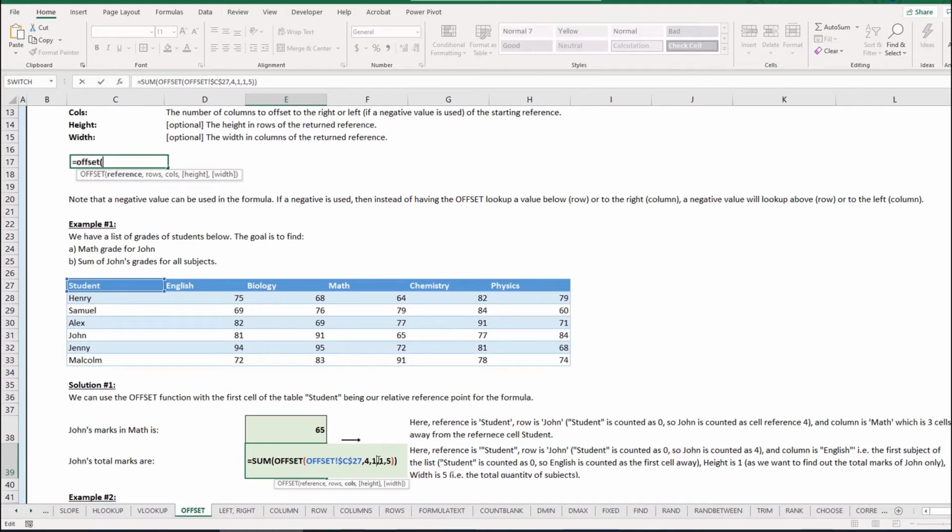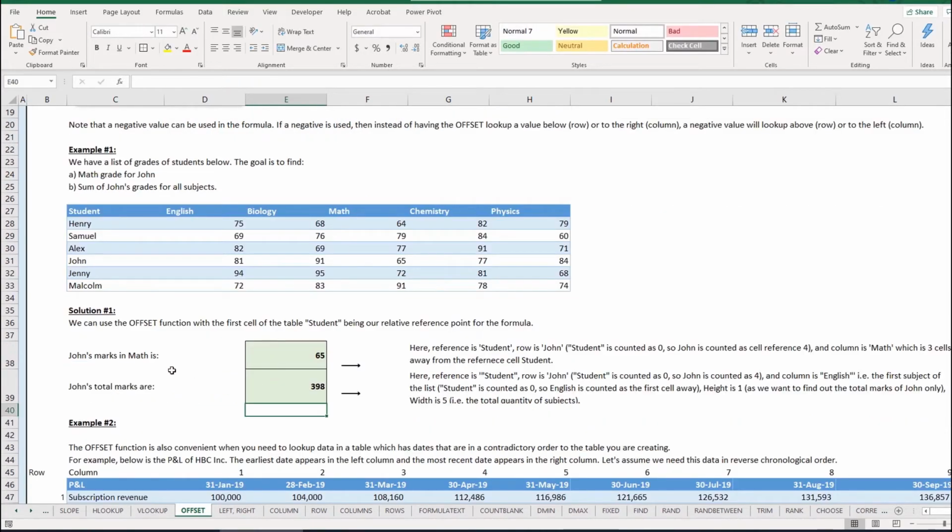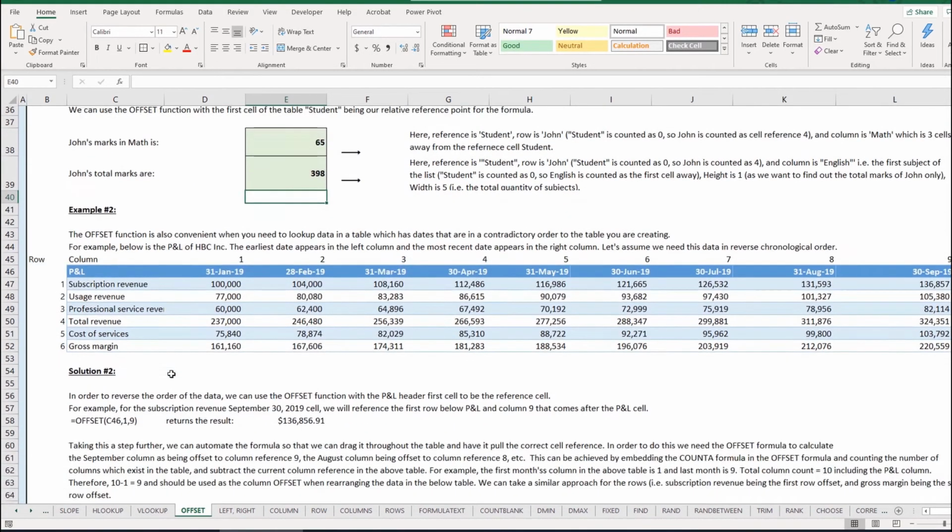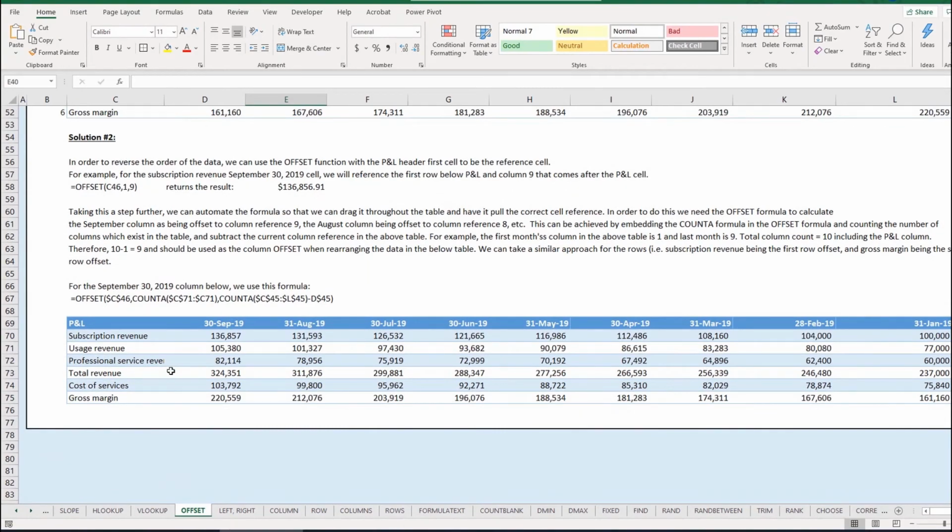So that's how we can use a sum and a nested offset within a sum to calculate the sum of John's grades for each of these subjects. And if we press enter, we can see it's 398. Let's take a look at another example.